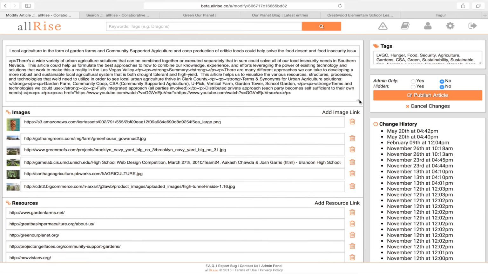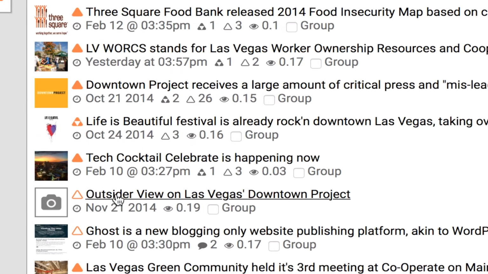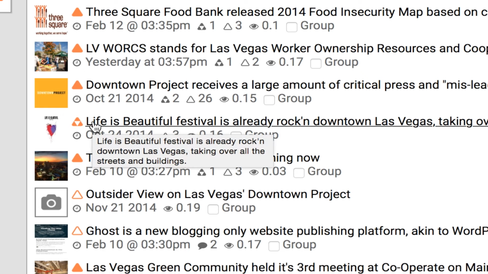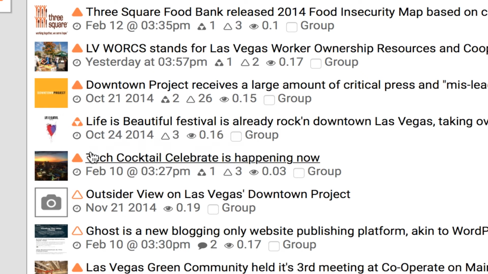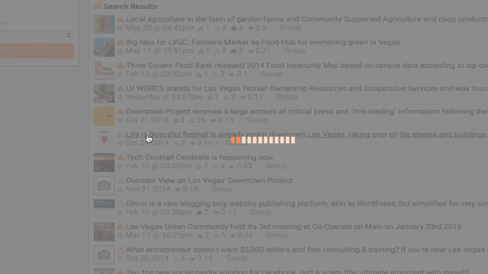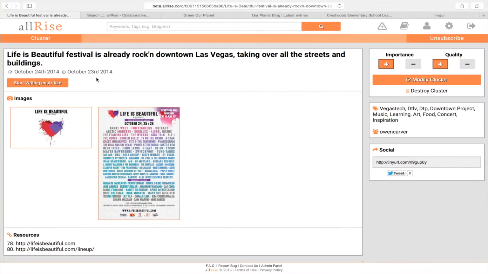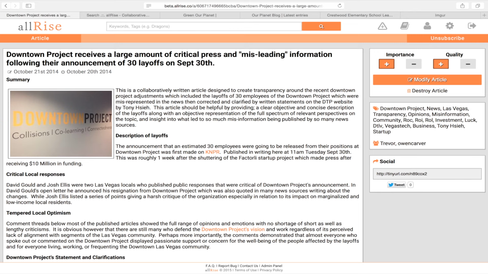So now that you know what a cluster and an article is, let's take a look at how those things differ in the stream. When we look at the stream here, we can see that headlines are represented by a hollow triangle. Clusters are represented by a triangle with three triangles inside it, and an article is represented by a solid triangle. You can also tell the difference when you click on any object in the upper left-hand corner in the information bar. You also have the option to subscribe to any object in the right-hand side of the information bar using the subscribe link.